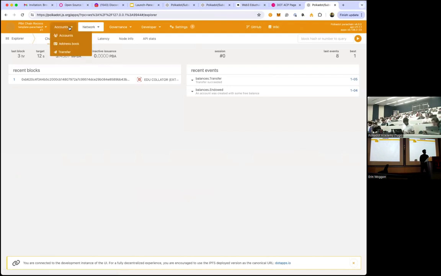Question: it says the last block was 3 hours ago. Is that simply because of the Coretime thing? Because I'm producing it on demand. So I produced the block 3 hours ago for this session. I put all the screenshots in the presentation, and now we're going to produce another block here. So let's do it.